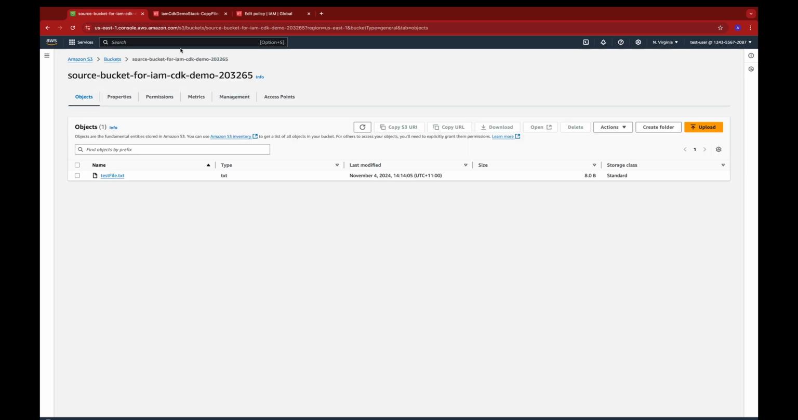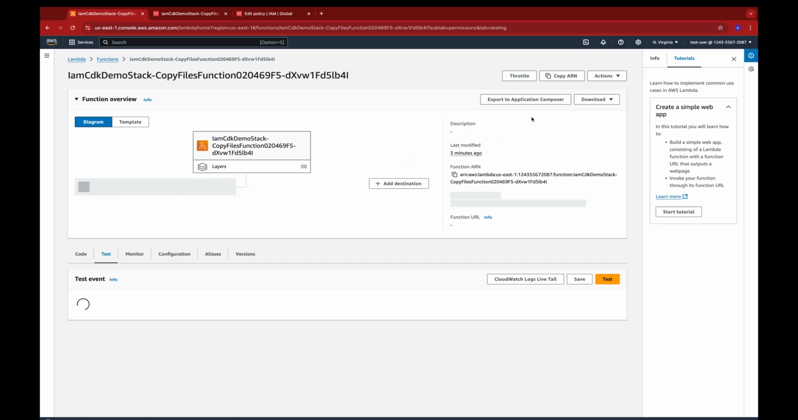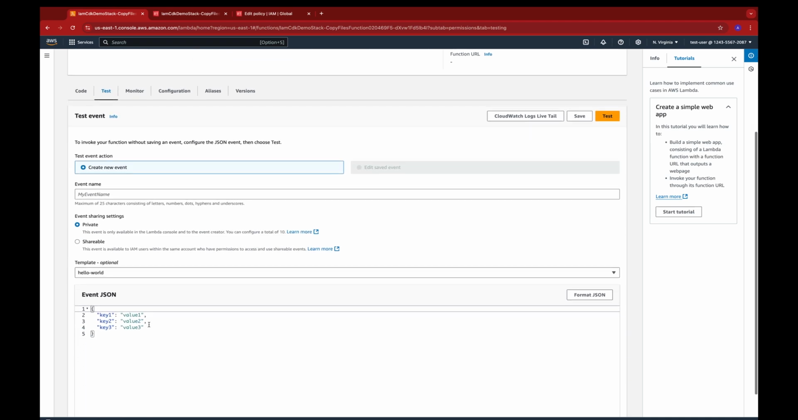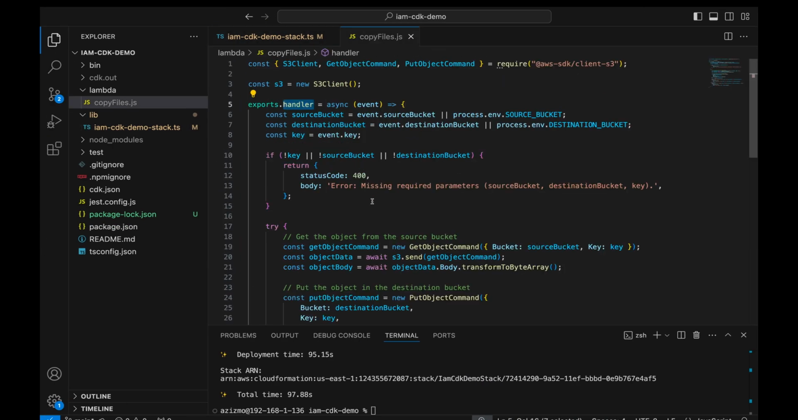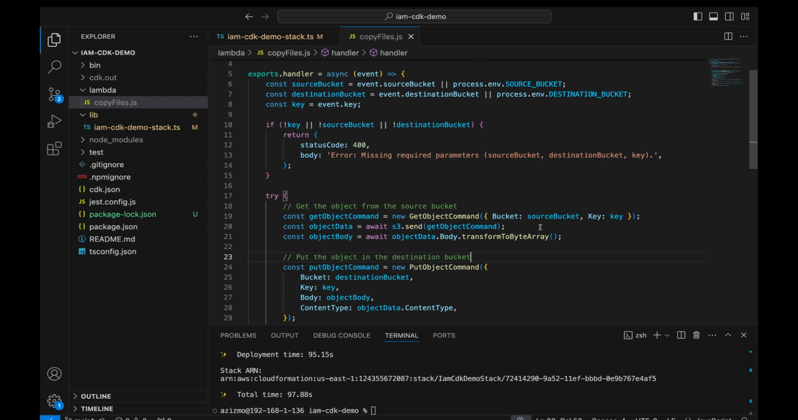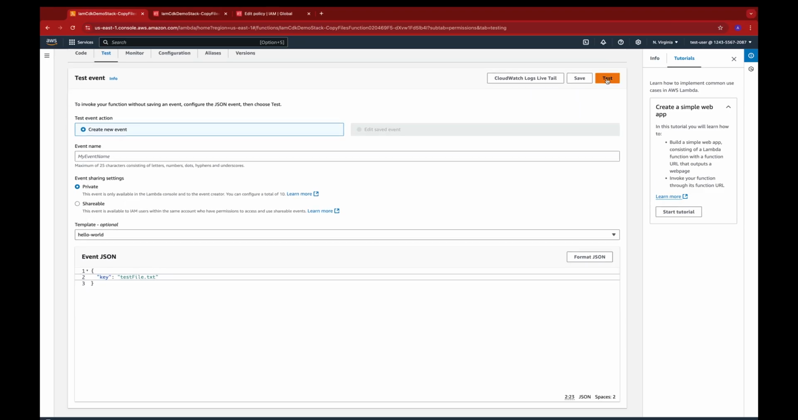Back to our Lambda function, open the Lambda function and let's test it with the file name that our function will copy. What's its name? It's test file.txt. Back to the code to show you why I'm entering it as a key. The Lambda function accepts in the event a parameter called key, and it's going to use it as the key for the object that it's going to copy from the source to the destination. Back to here, let's test.